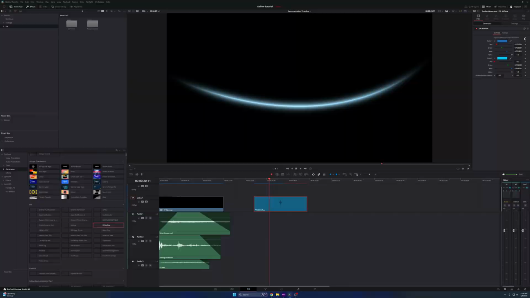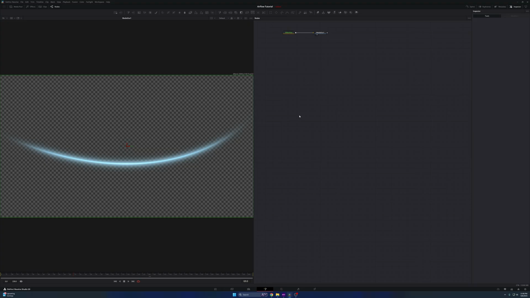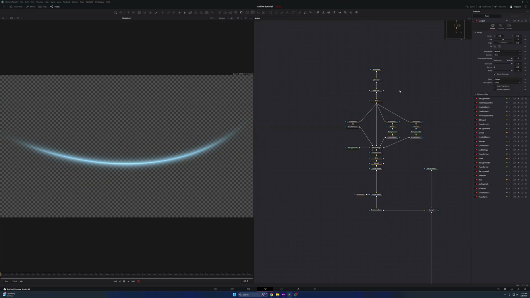So with this on my timeline, I'm just going to press the little Fusion button right here. This will take us into Fusion where we can see the airflow. I'm going to open this up and ungroup it. This is what the node tree looks like. So I'm just going to walk through this with you guys. To start with, we have a particle emitter.